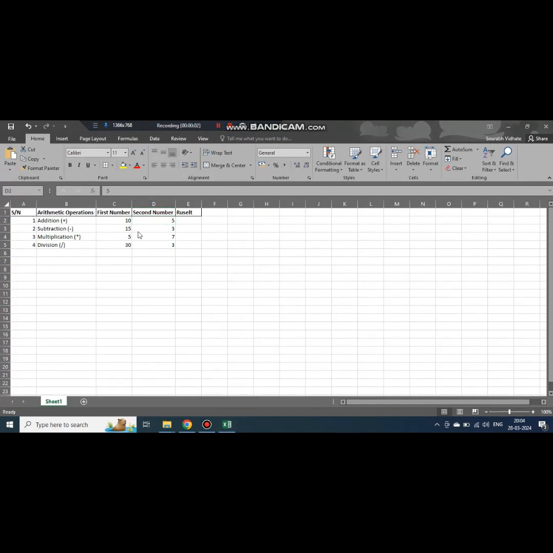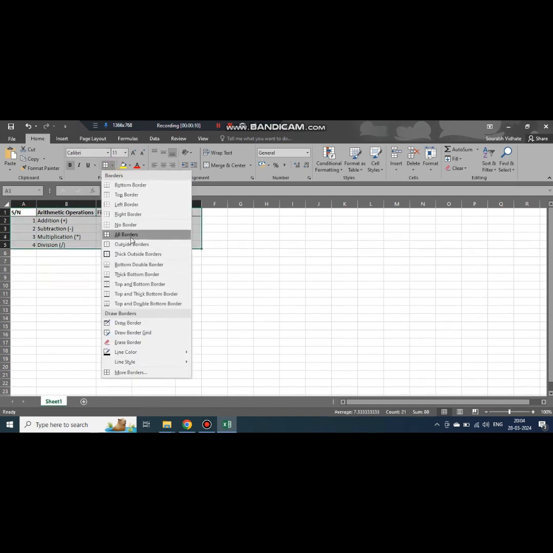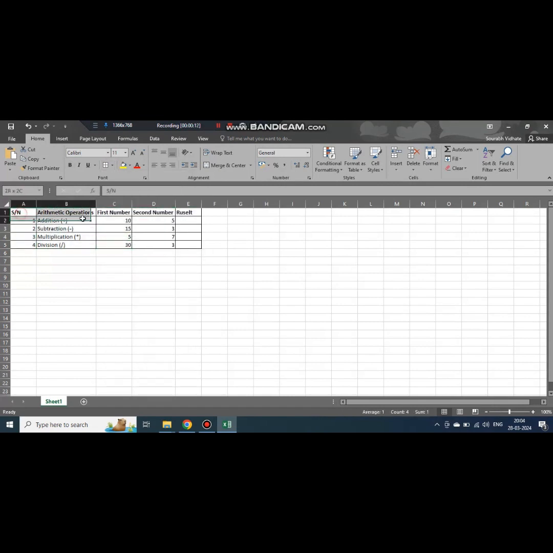Now we format data in Microsoft Excel. We all love beautiful things, don't we? Formatting in Excel helps us achieve exactly that. We can make our spreadsheet more presentable. We will use the data in the arithmetic operation table.